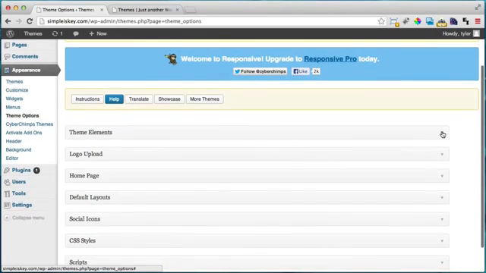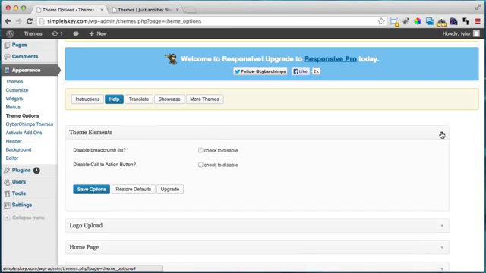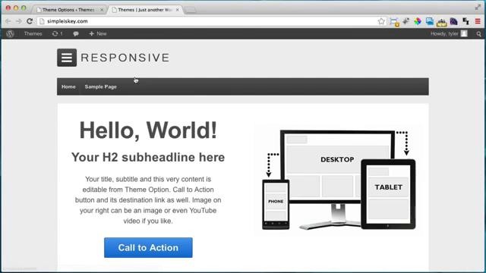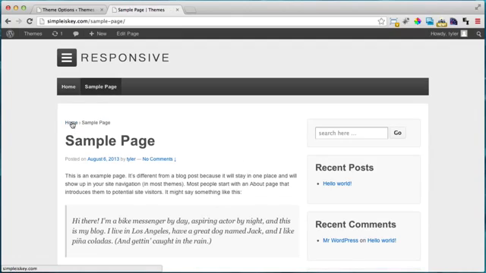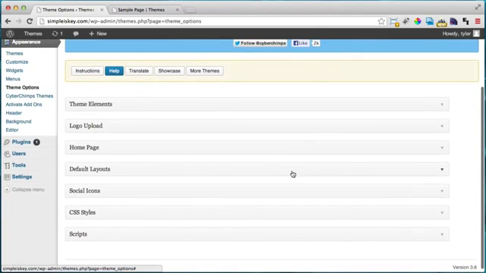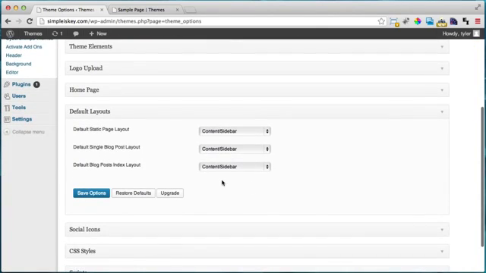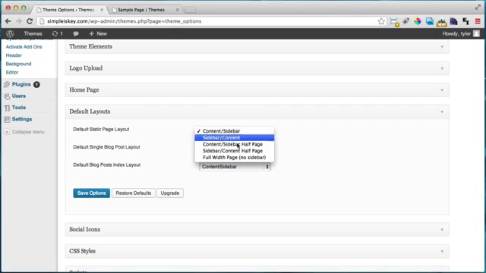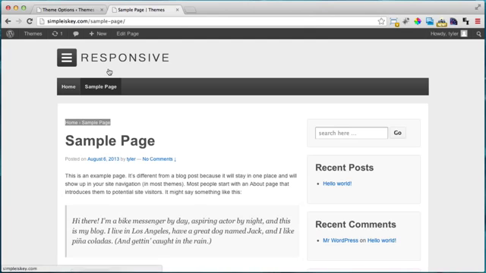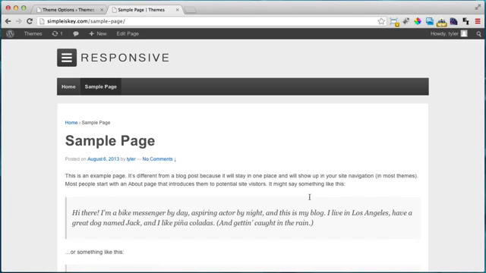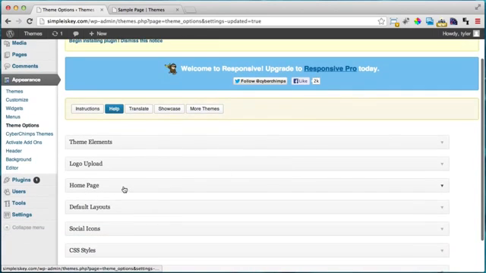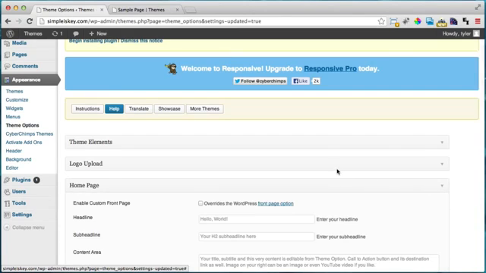So we can do everything from breadcrumbs, which means if you look up here and you click on Sample Page, it'll go Home, Sample Page. That's just this thing up here. Or we could do the default layouts. So maybe we want there to be no sidebar. If we click on that and click Save Options, then we go back to our sample page and refresh, we'll see that there's no sidebar now. And now let's go back to our theme options and edit the home page a little bit by clicking on this home page.